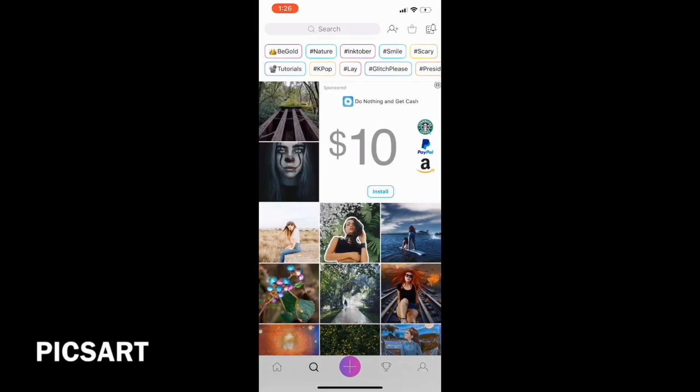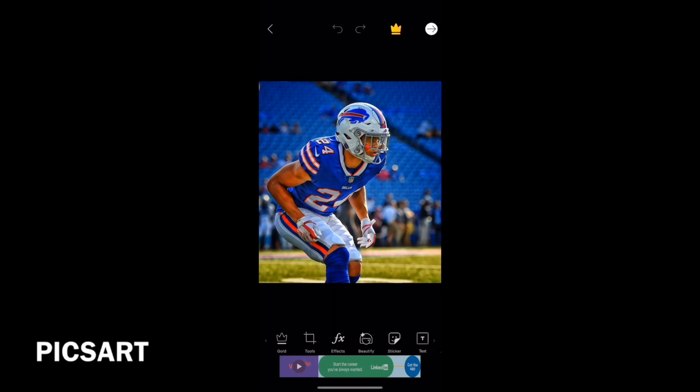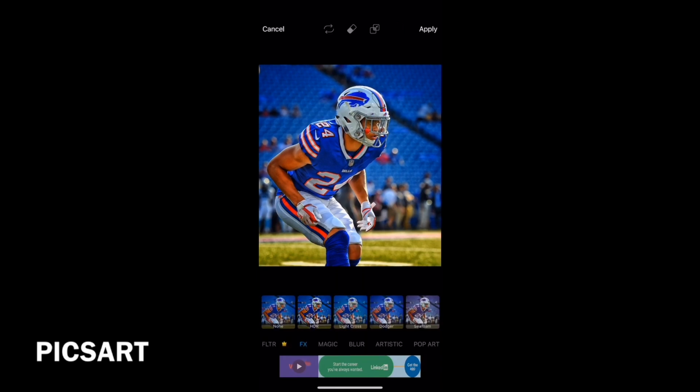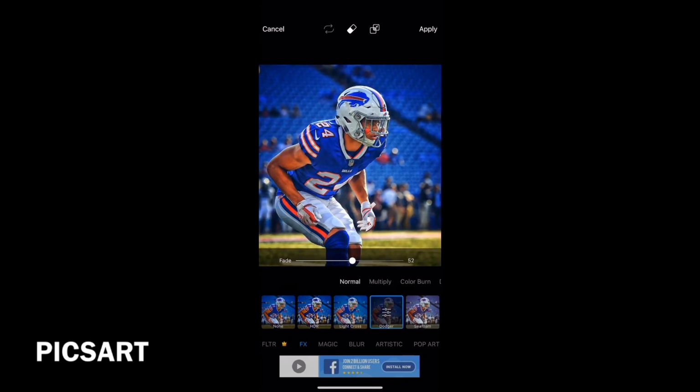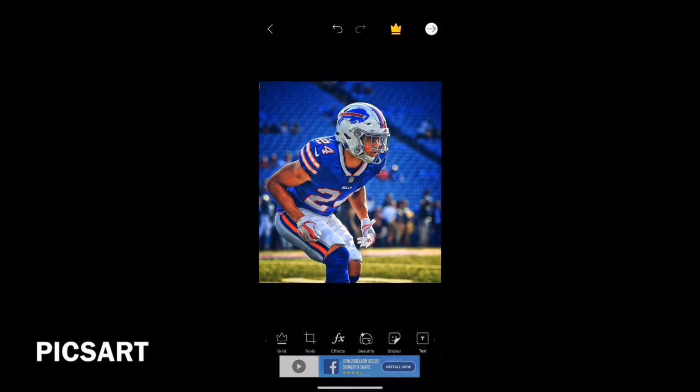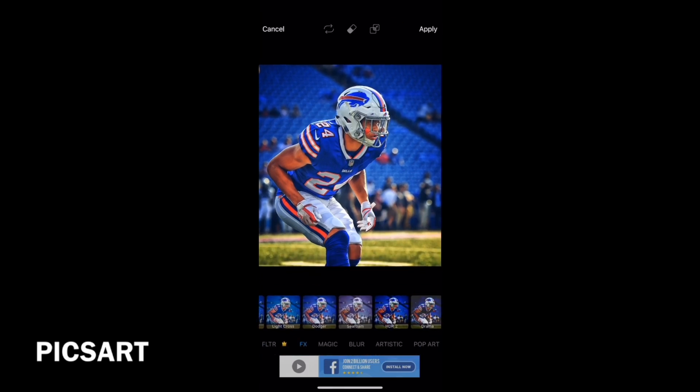So for the next level, I open up PicsArt, open up the photo, then we go to effects. In effects, I'm going to select, let's see here, Dodger, okay. Dodger, and I turn it up a little bit. It kind of flattens the image, as I would say. And then you accept that, you apply it.